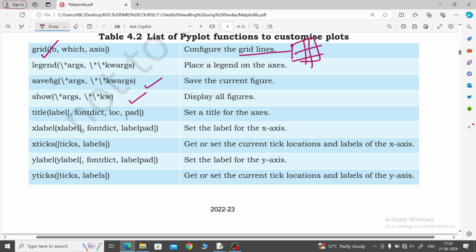Show displays all the figures. Displaying all the figures means in Python, at a time it will display only one figure. Title sets a title. The title is displayed in the center. X label is the name of the X axis.